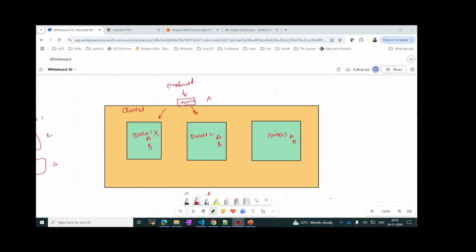Also, we have something called zookeeper. So this will be zookeeper 1, zookeeper 2, zookeeper 3. So what exactly does this zookeeper do? This zookeeper helps to manage these Kafka brokers. For example, we have these brokers. Actually only one broker will be the leader. Okay, other brokers will be followers.